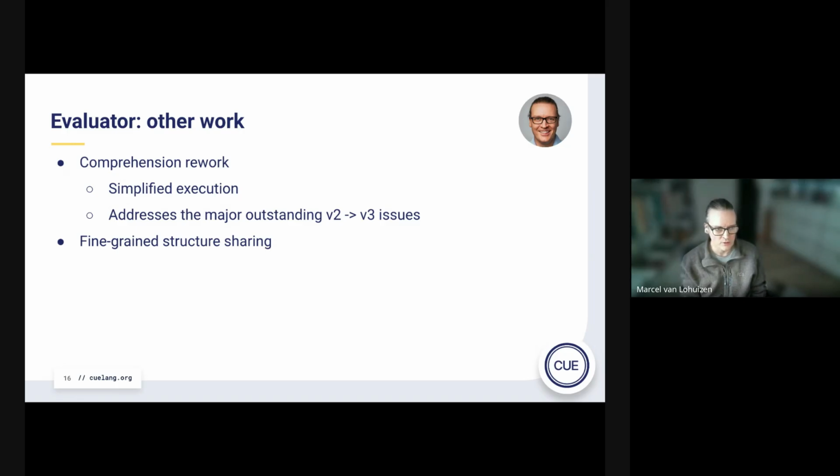But there's still the holy grail: massive expected speed up, fine-grained structure sharing, which has kept being delayed, but the time is ready after the comprehension work to start working on that. That should really have very large performance gains in many cases, I'd say.